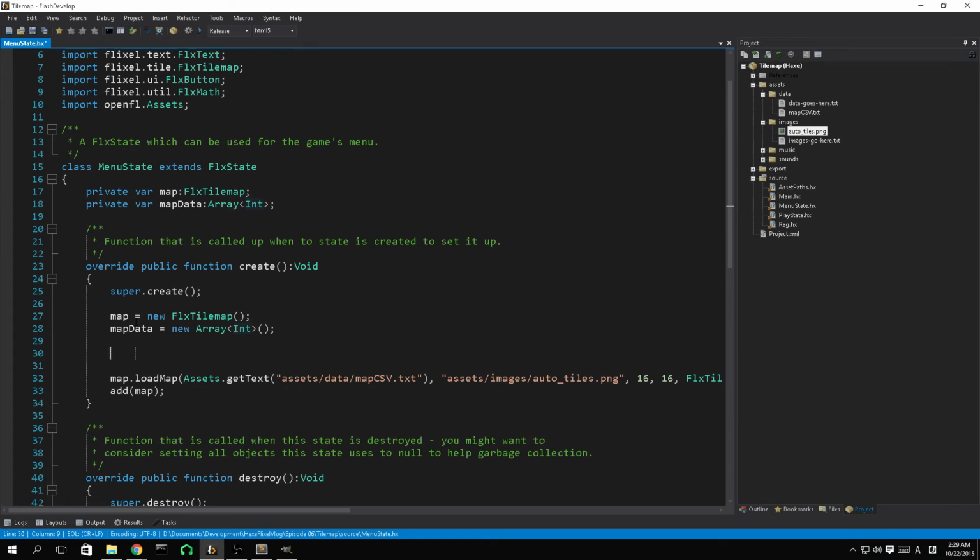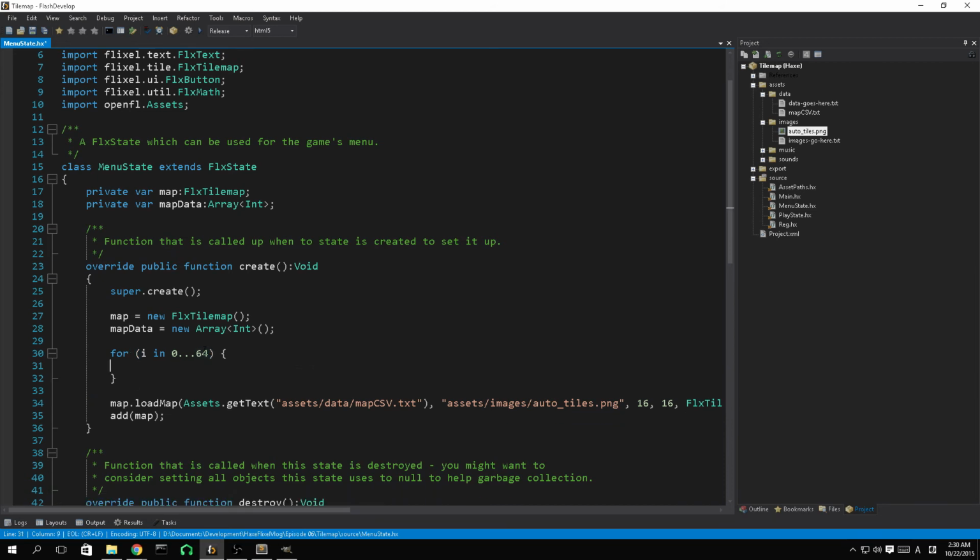So let's see, mapData. Let's do a for loop, so for i in 0 to, let's see, how big is our map? 8 by 8. 8 times 8 is 64, right? My math skills are not so great, so be careful. And what we're going to do is, with the mapData, we'll just push a random value, 1 or 0.